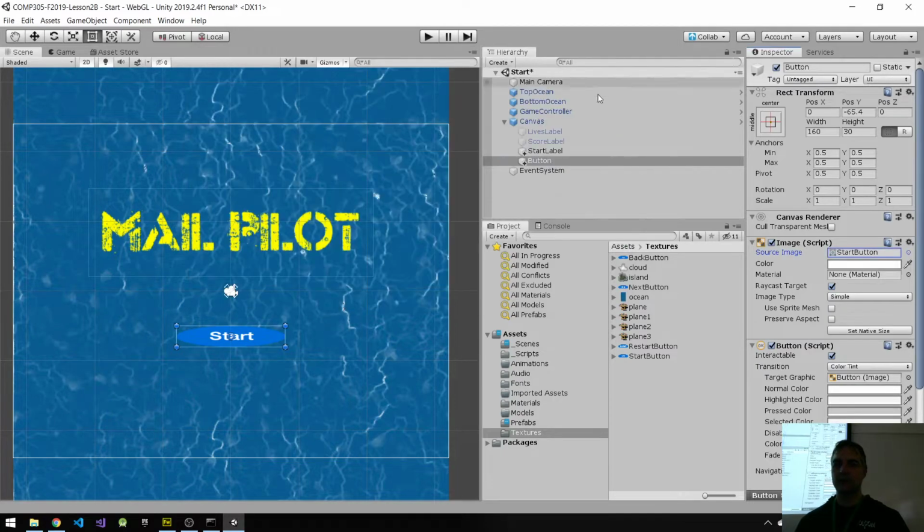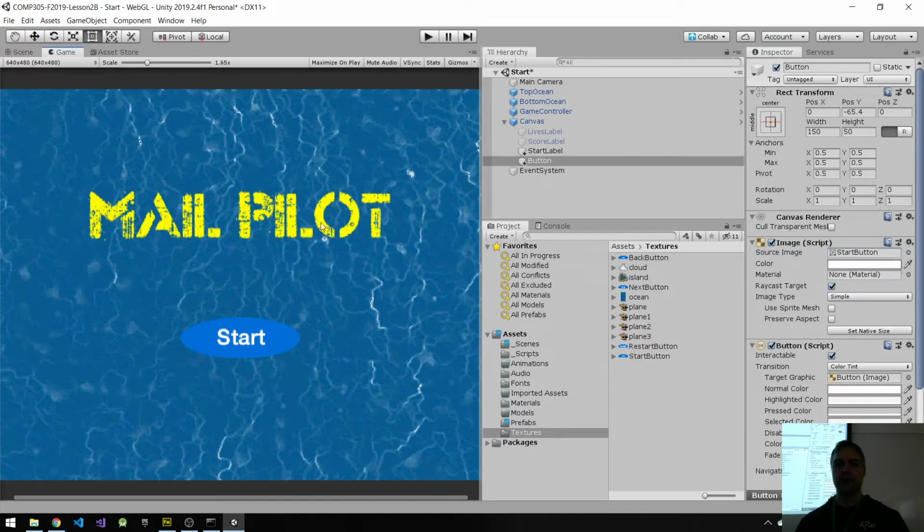Now it's a little skewed because by default, it's going to take the shape of whatever the original button was. However, you can set it back to native by clicking set to native size right here, which sets up my button in the right ratio. So now I have my mail pilot and my button. And if I go to my game, the preview kind of looks like this. Not bad. I'm pretty good with this.